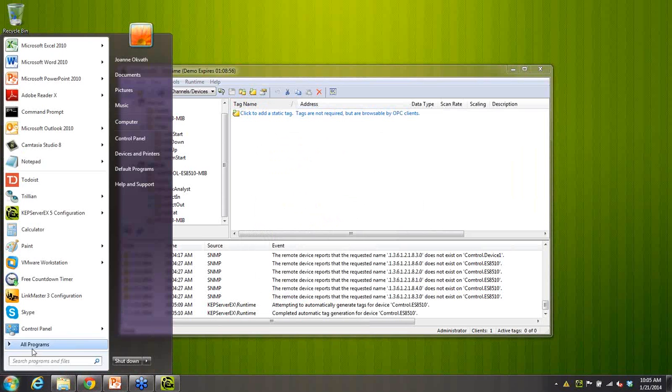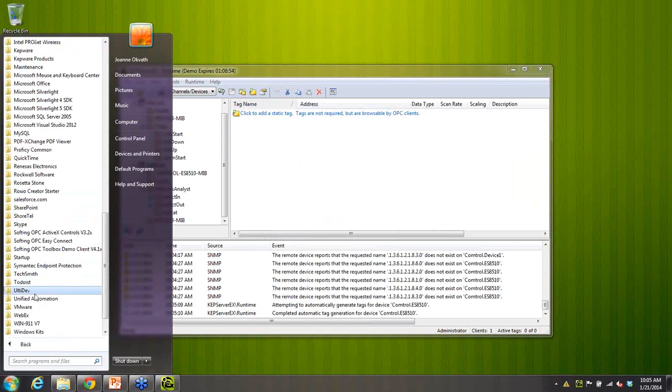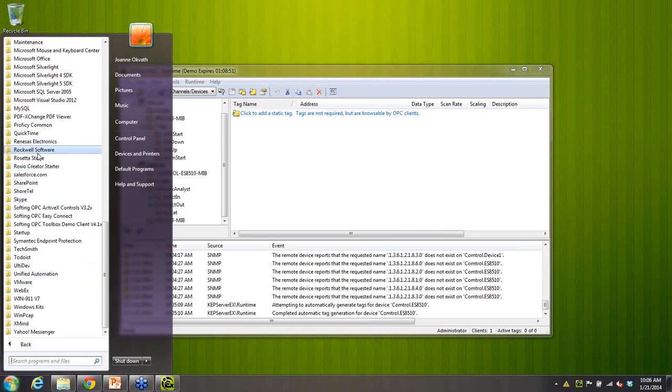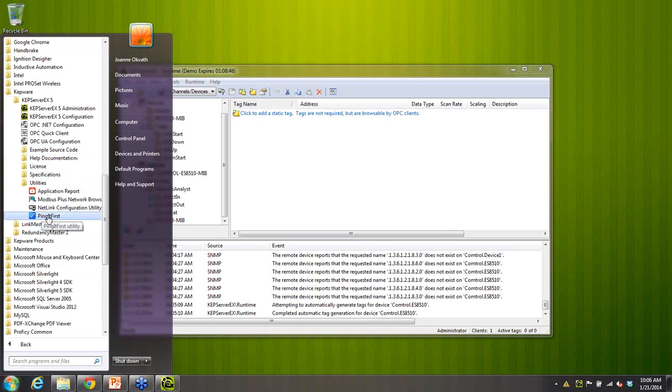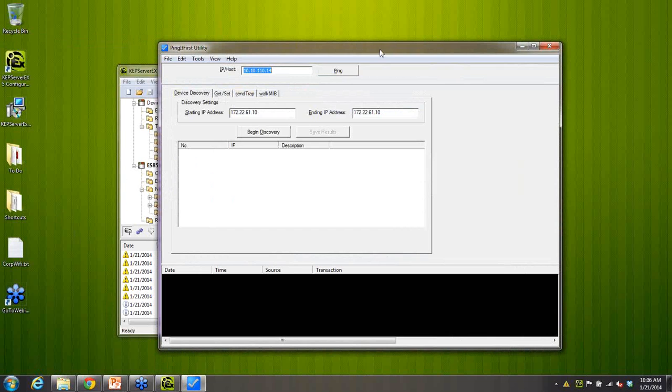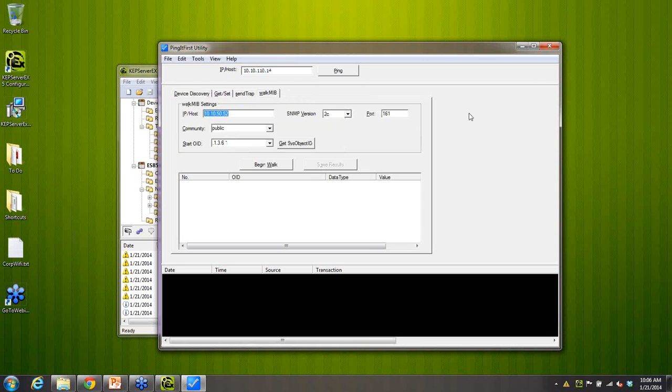Okay, very last part of the demo, I'm going to show you a program called Ping It First. So if I go to my Kepware program folder, KEPServerEX and utilities, we have Ping It First here. Now this is a utility. It's an application independent to KEPServerEX. And this is very helpful because let's pretend you want to connect to this device, but no matter what you do, the MIB files that you're uploading, you can't get the MIB file from the device manufacturer, so you don't know how to connect to the device because you can't find the correct MIB file.